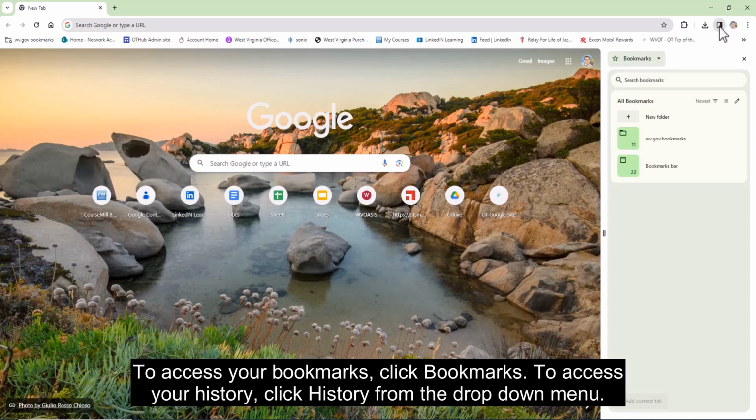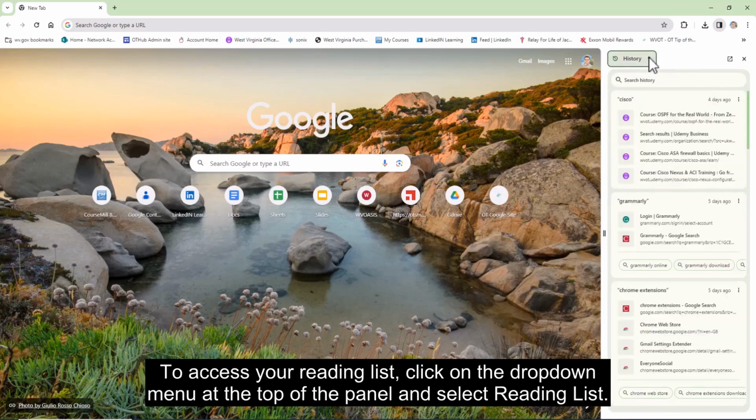To access your bookmarks, click Bookmarks. To access your history, click History from the drop-down menu. To access your reading list, click on the drop-down menu at the top of the panel and select Reading List.